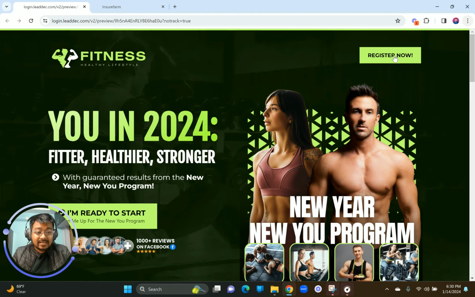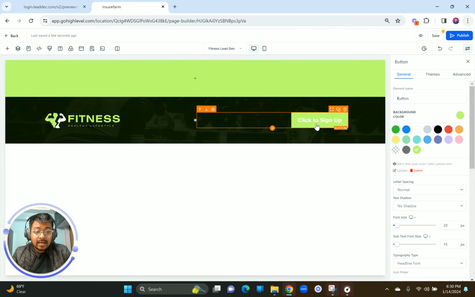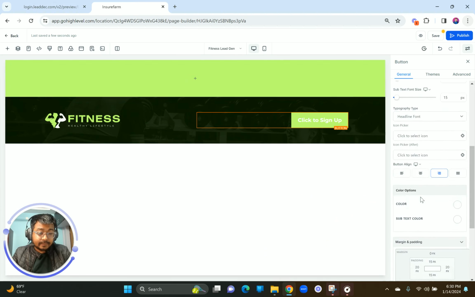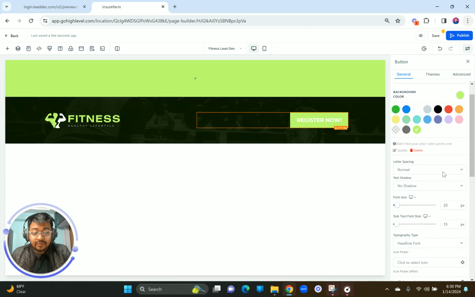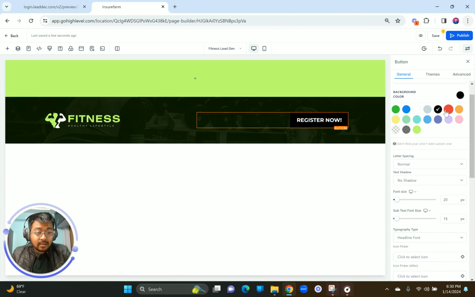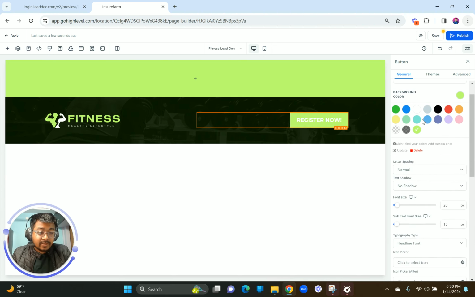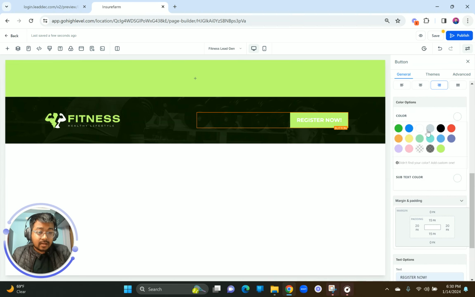What exactly does the button say? It says register now, and we're going to click it and say register now. But due to the contrast issue, we're going to make it black. I'm very sorry. We made the background black. We want to make the text black. Okay, so we made the text black.